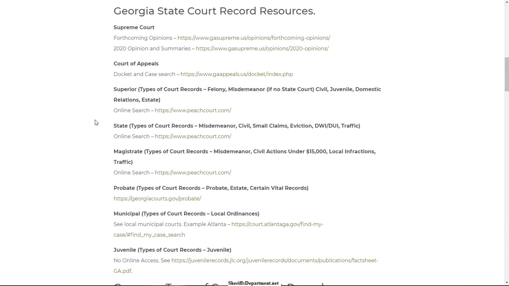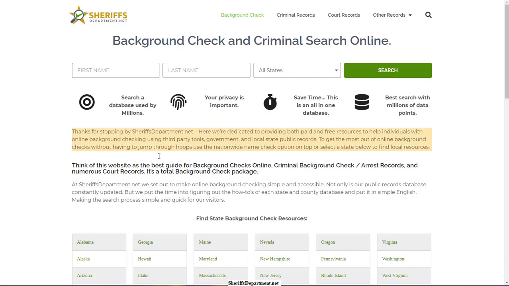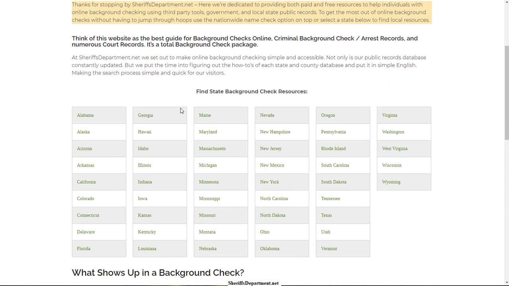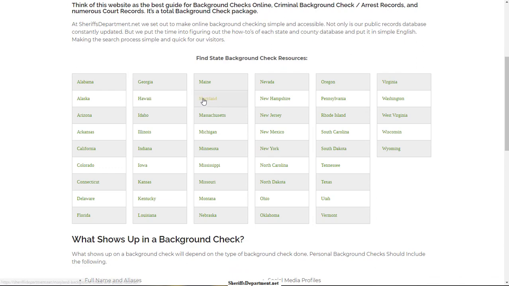So, let's see here. What sheriffsdepartment.net did for you is they broke down each state by their courts, what each of these courts does, and then provided you with a database where these records can be searched. So you're able to quickly find exactly the database that you need to check out. So that is how you find evictions. You could use court records, or you could go directly through the state, or you can hire a company to do that for you if you don't have time.